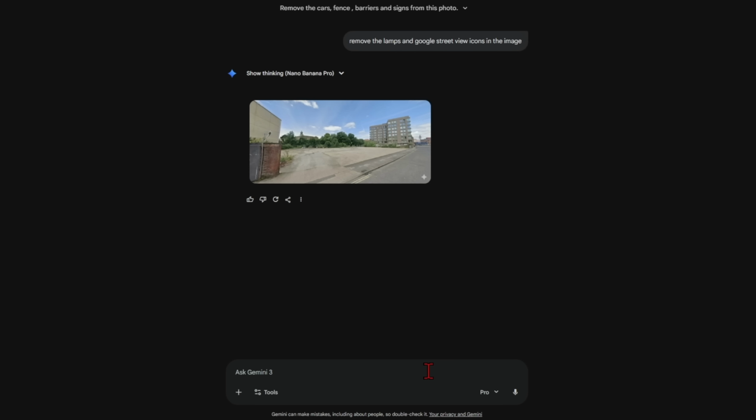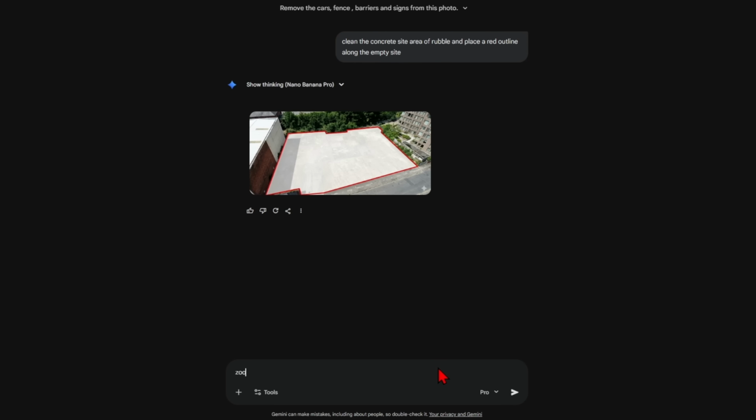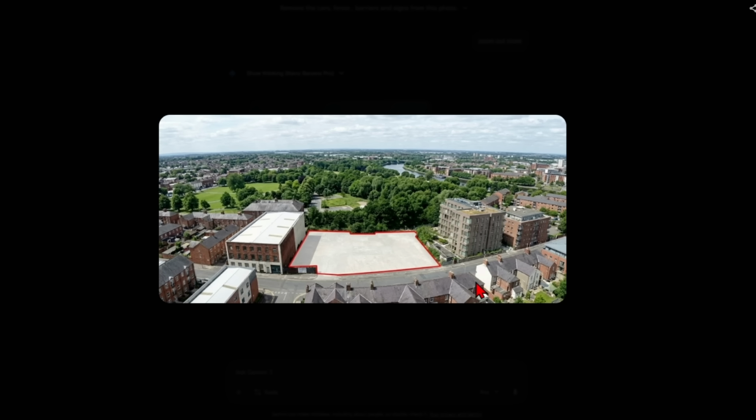You can take this further. Let's say you need an aerial view of this empty site. Just prompt, take a drone view of the site looking down. Great. And you can even give it a red line boundary if you want a more indicative area of the space available. So there's no need to hire drones or climb tall buildings for initial site references as well.